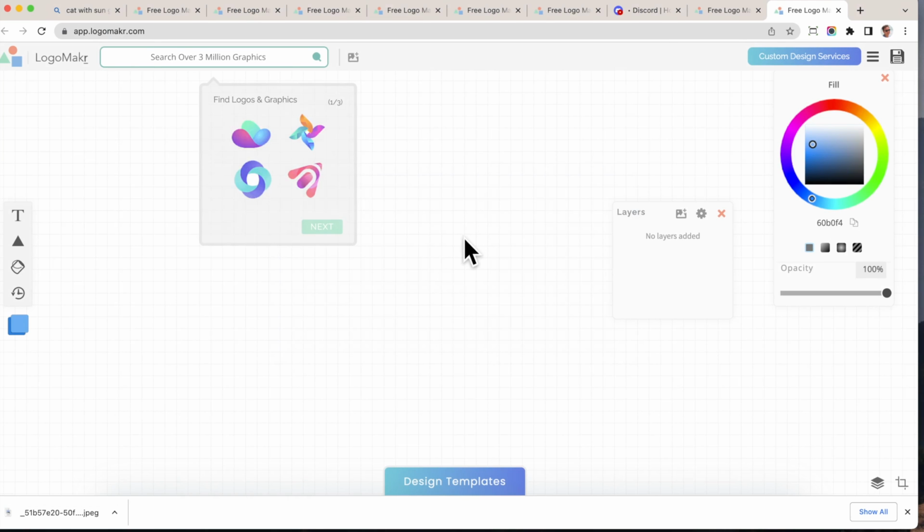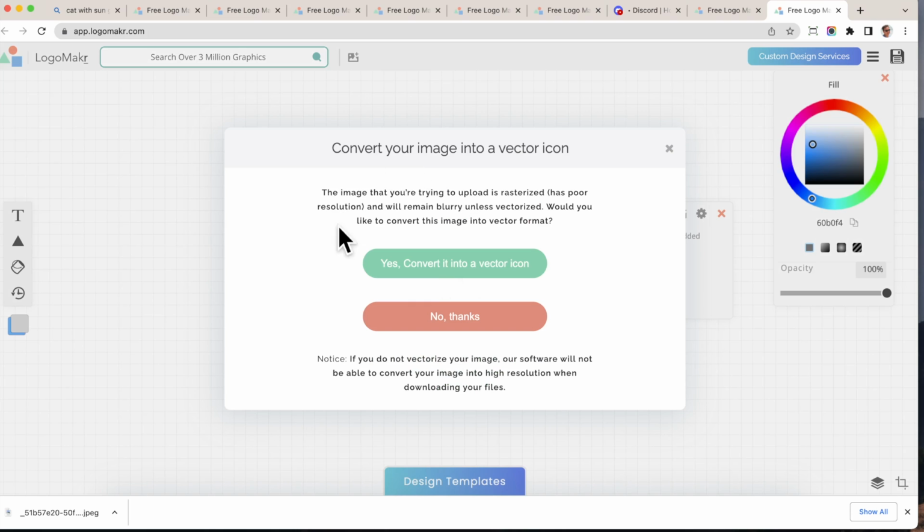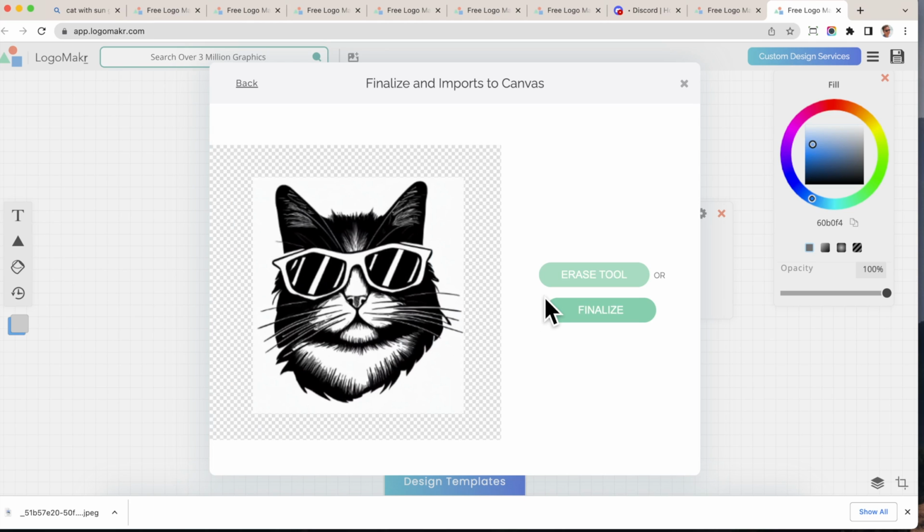It's going to open up a new tab like this, but what's really cool about this is you could upload this image just by dragging it onto the canvas like this, and it's going to convert it into a vector icon. So let's go ahead and do that. What a vector icon is, it will take this and it converts it into a technology where you could change the color of this and so on.